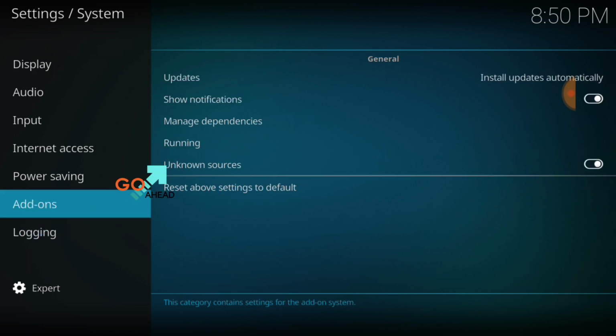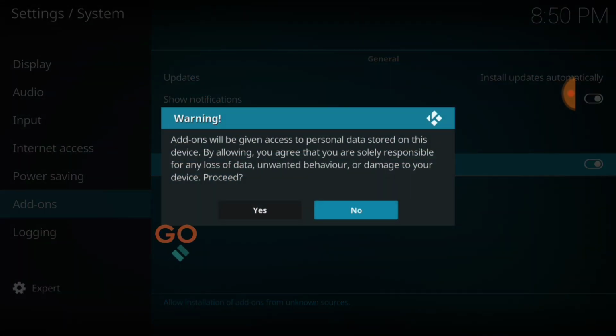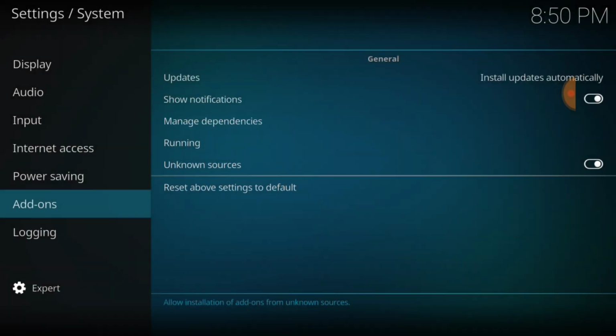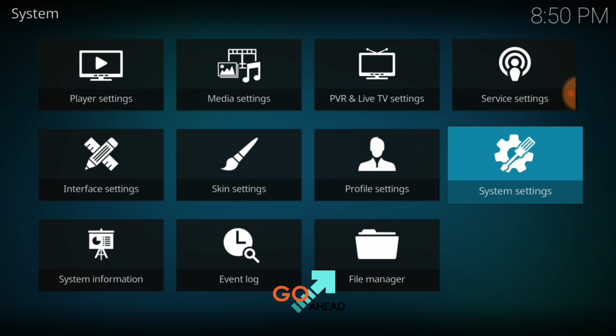All right, where it says Unknown Sources, make sure that looks just like mine. If it doesn't, it'll look like this. You'll want to select it. It's going to ask you yes or no. You want to select yes. Now we're good to go. All right, let's go back. And now you want to select File Manager.